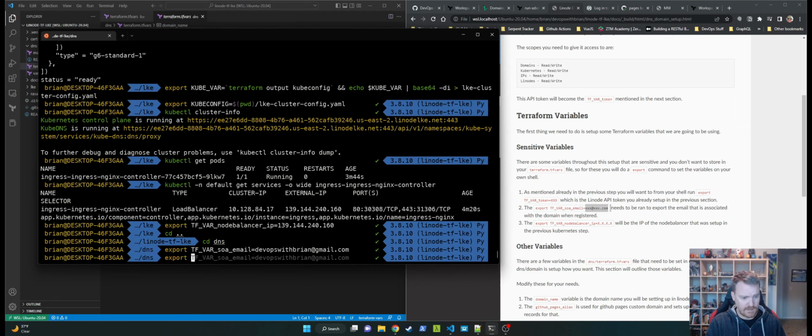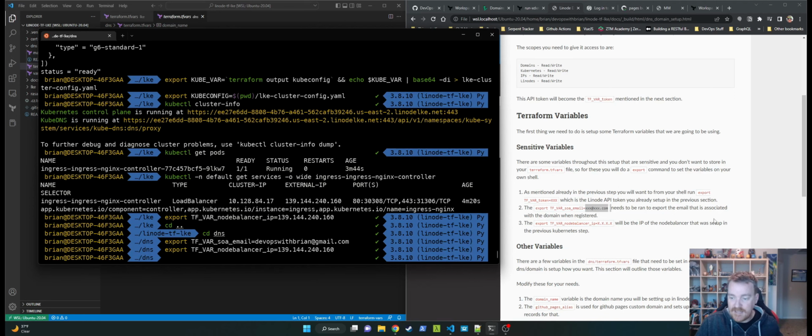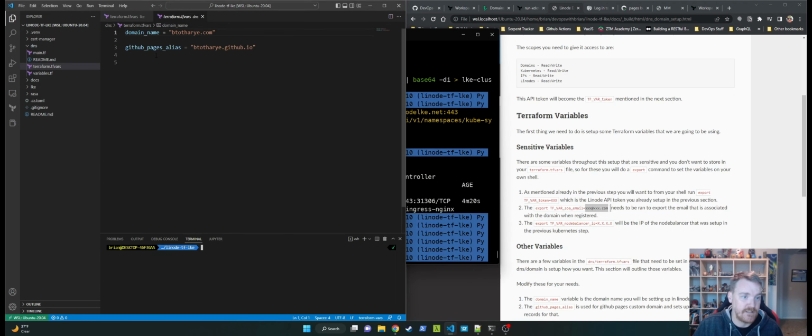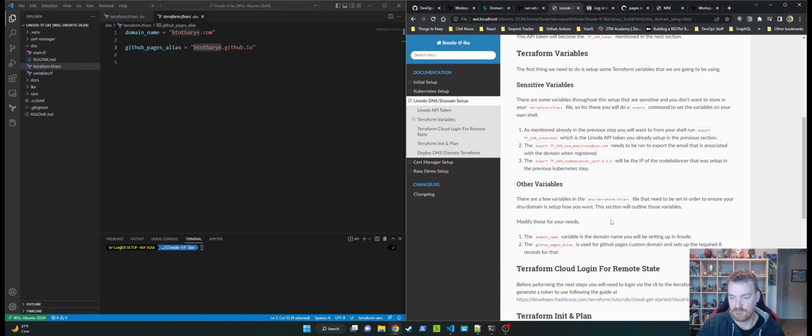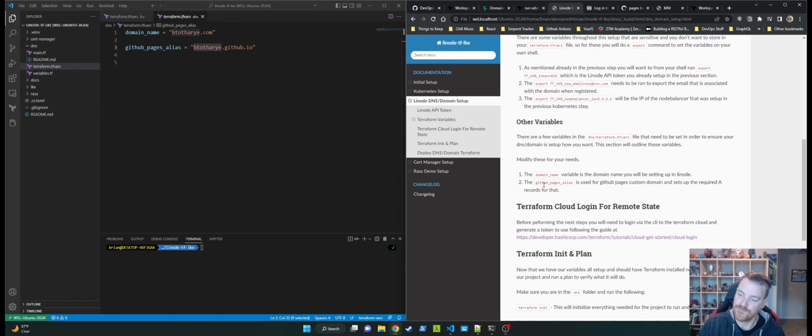Just like before, export TF_VAR node balancer. I've set that value, so we set that. And then that's all of the secret stuff. And then the only other thing, and this should already have been pre-populated based on the cookie cutter, is to just verify that your domain name is correct, and that your domain name for your alias stuff here is correct for the GitHub pages. And as long as that's all set, then we should be good to go. And that mentions those two things here.